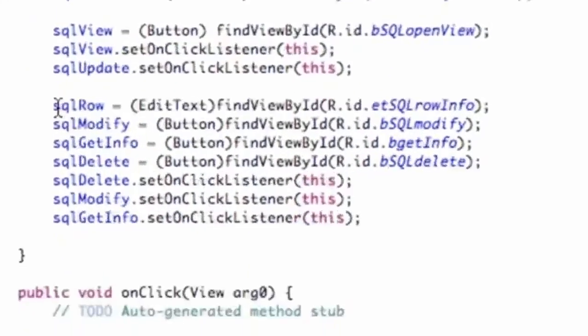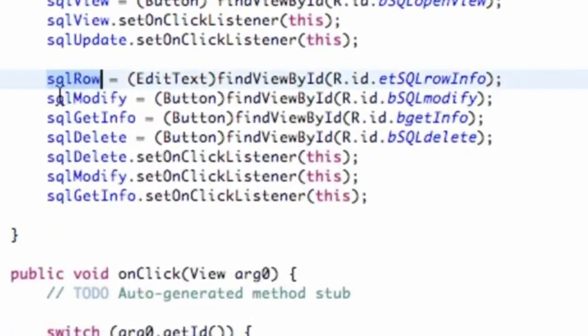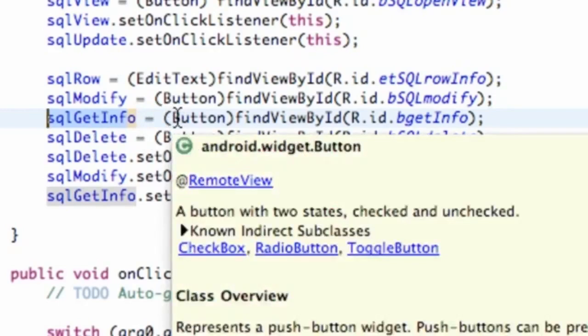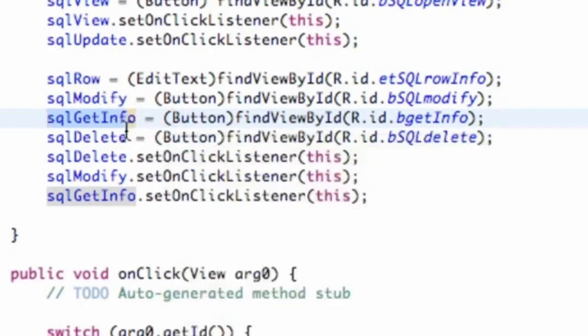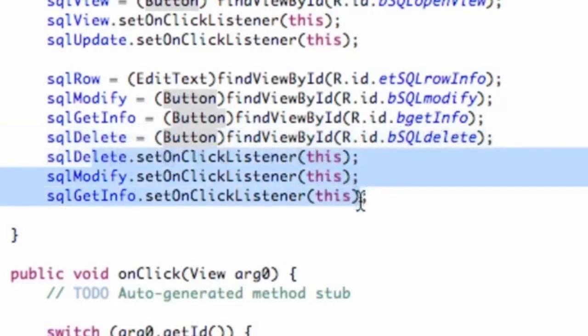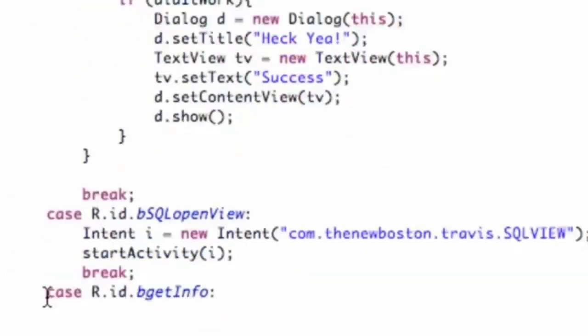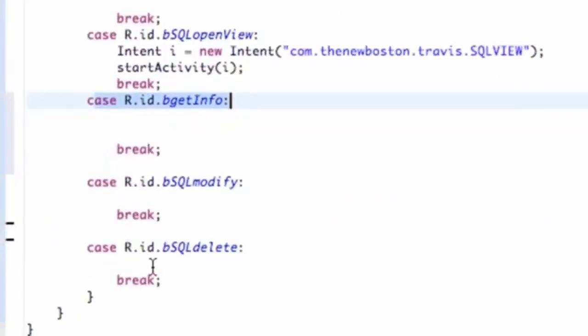My variable names are: SQL row, which is our edit text that's going to give us the row number; SQL modify, which is our button that's going to modify that entry; SQL get information, which is going to return the information from the row that we insert; and SQL delete, which is what I named my delete button. Then I just set up OnClickListeners and set up three new cases within our switch case for our onClick.